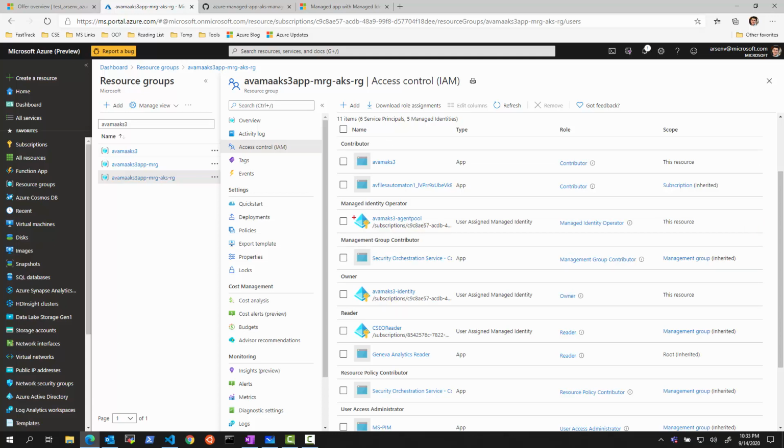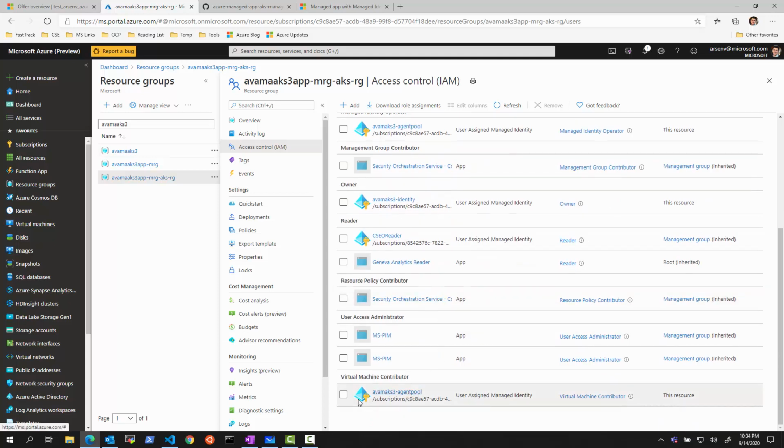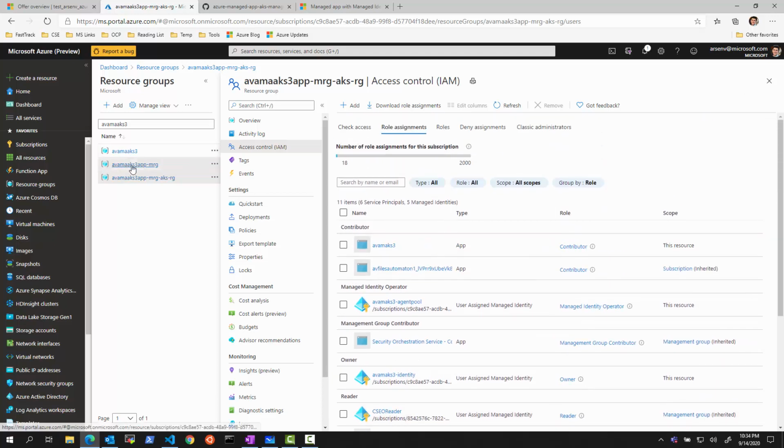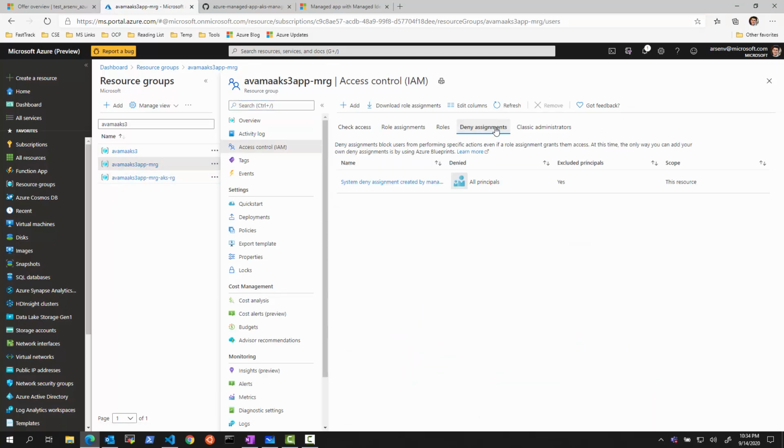The managed identity operator is granted at deployment time using that nested deployment. Okay. Then the owner permission is granted to the identity we created inside of this resource group. And one more permission is granted for later to the AKS cluster's agent pool role for VM machine contributor. So we see all these roles were assigned. Okay, let's look at deny assignments, and this will be the end of this video.